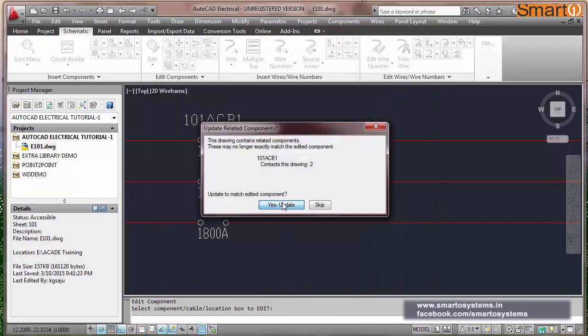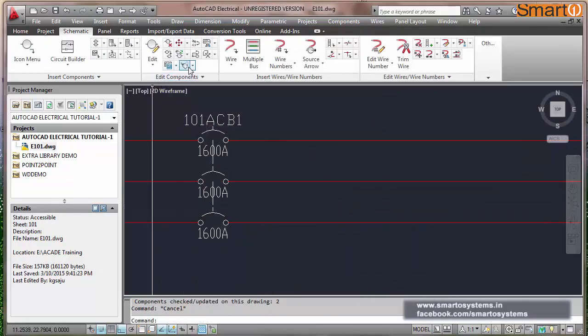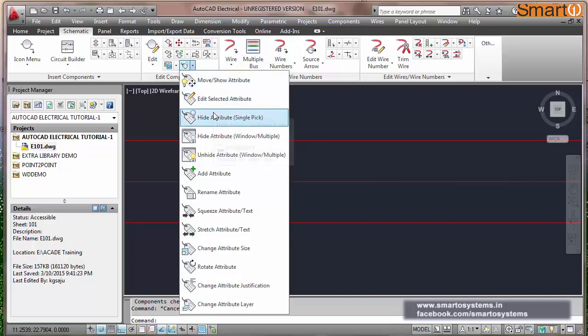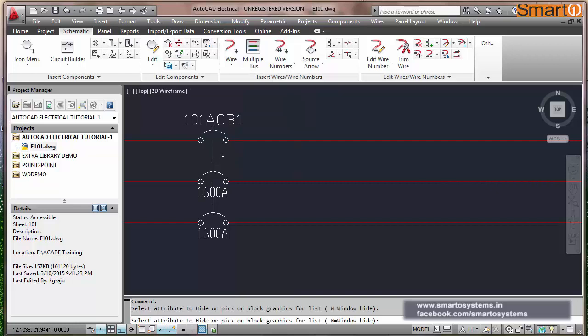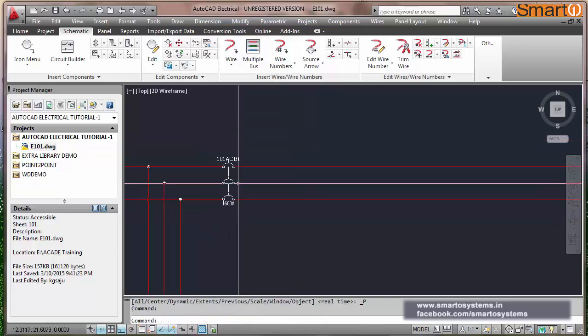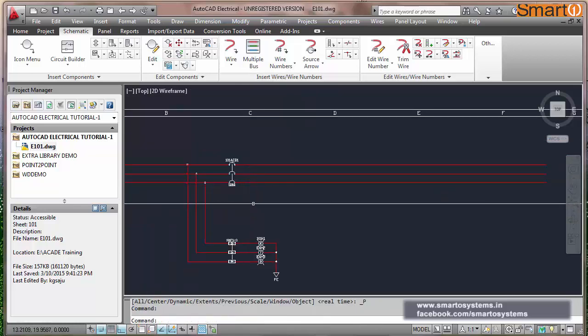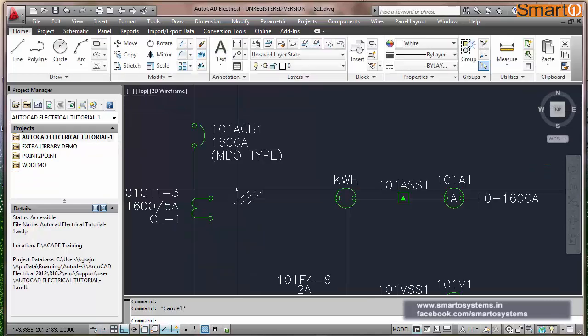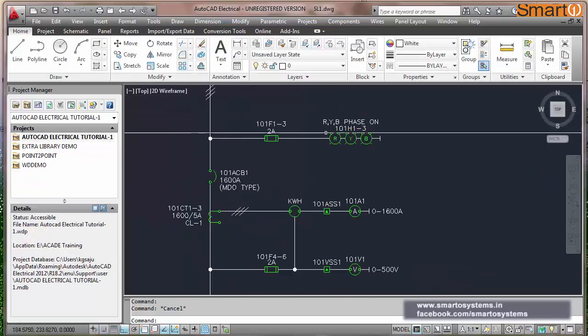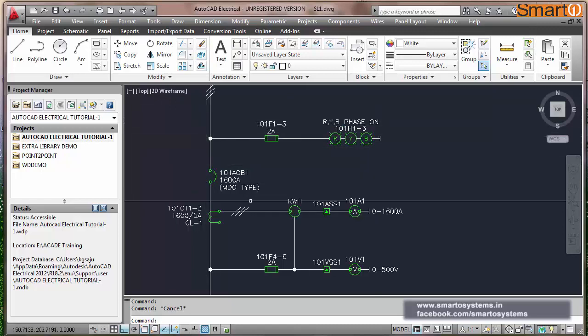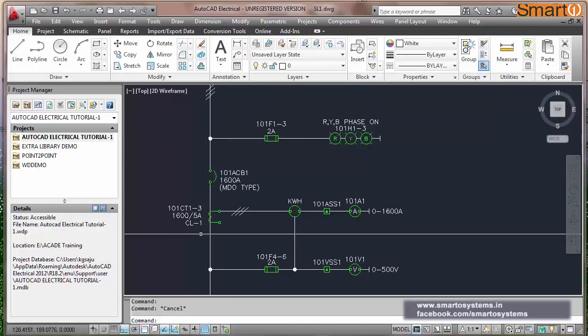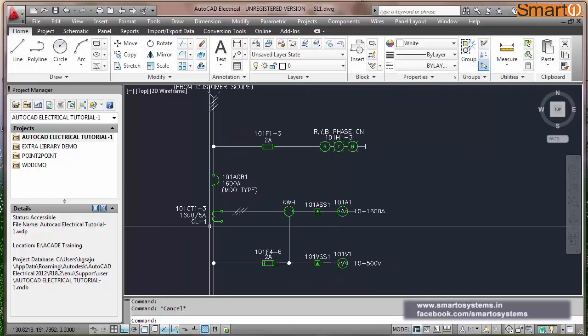1600 amps. Yes, update. Now, if I don't want the first two to appear in the drawing, you can hide these first two. If you need only one, fine. This is okay. Now, I have drawn these RYB indications, the air circuit breaker. Now coming back to the CT part.